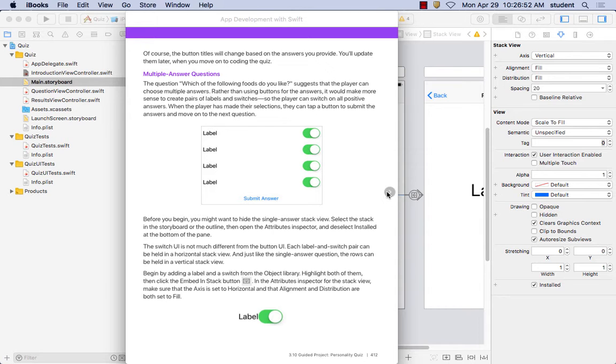Click the Embed Stack button. In the Attributes Inspector for the stack view, make sure the axis is set to horizontal and alignment and distribution are set to fill. Okay, this is a little trickier.